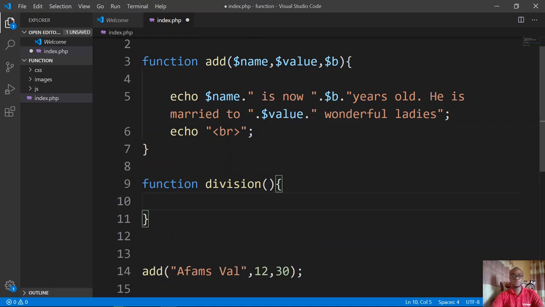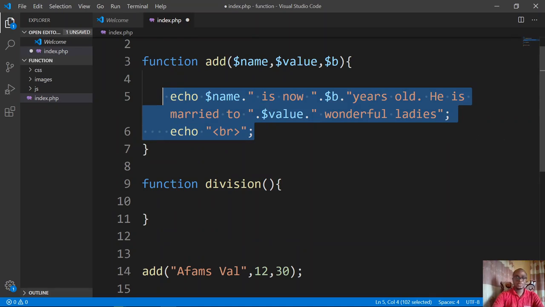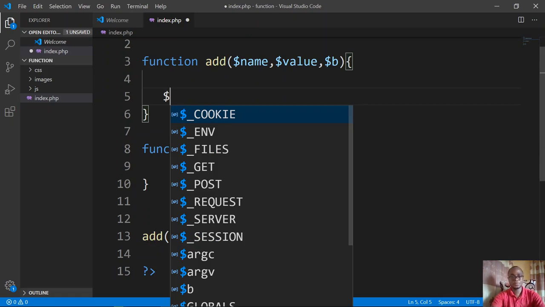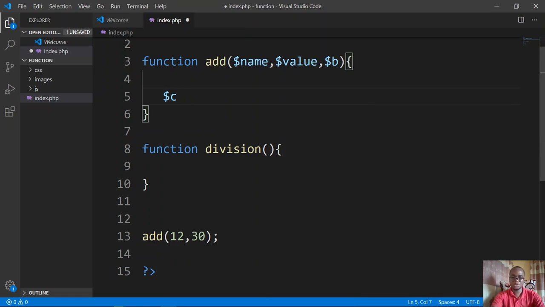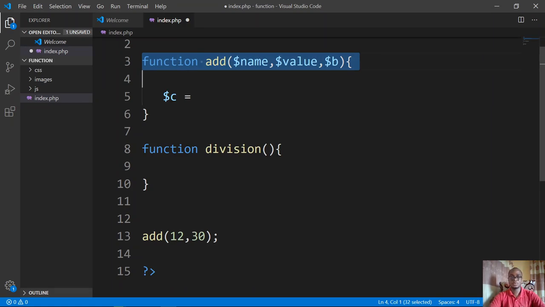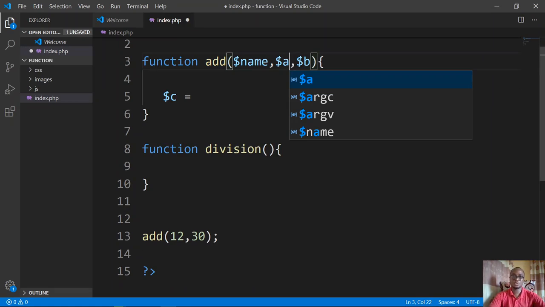So at this point, I can remove what I have here. So we can have our simple division, our simple addition and subtraction. So this one is add, and what we want it to do is have a variable c, which is equal to. Now you notice that I have 3 arguments here. I need to make sure it's just two arguments, not 3. So I take away one.